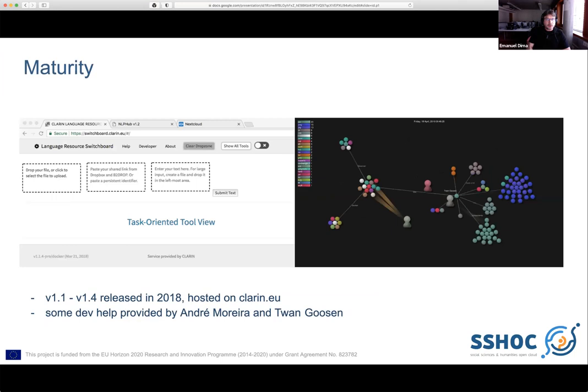Slowly, the switchboard matured. You can see on the left the user interface as it looked like in March 2018. This is the upload screen, where the user can provide the data by uploading it from the local computer, or it can also provide a link to the data, or it can input the data directly as text. And there is a fourth way, which is not depicted here, which involves coming to the switchboard from a repository, so from a piece of data, as you see it in the repository, directly.